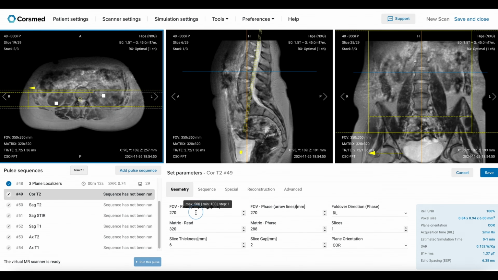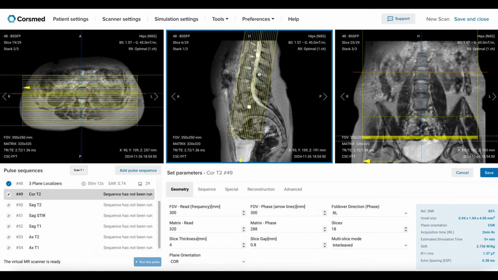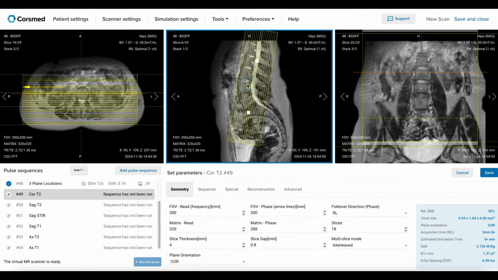Next, we will configure the geometric parameters for our acquisition. We need a field of view that is wide enough to include the entire lumbar region. We will adjust the slice thickness and slice gap to ensure optimal spatial resolution. Then, we will select a sufficient number of slices to cover the lumbar spine, from anterior to posterior. Now, we will center our slice package. It is very important that we make sure to effectively cover all 5 lumbar discs.